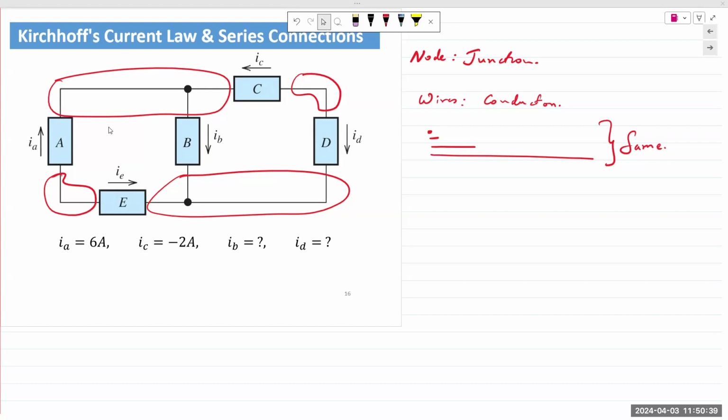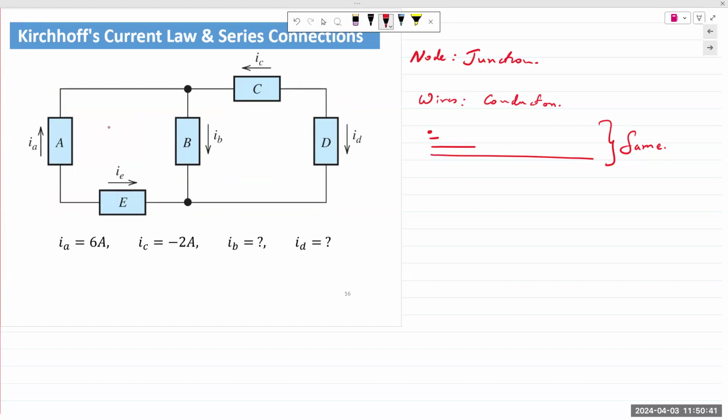What else do we see here? We see that IA is coming into this junction. Let me call this junction N1. It's coming from the left, or at least going towards the right. IC is coming into the junction from the right. Then IB is going down.